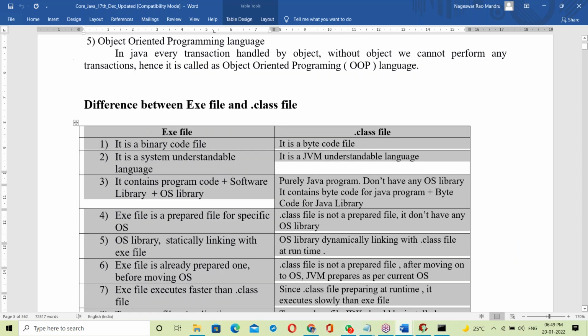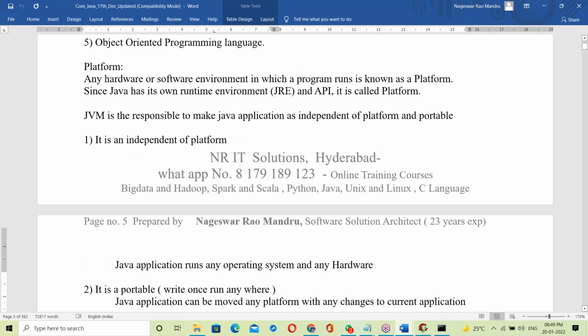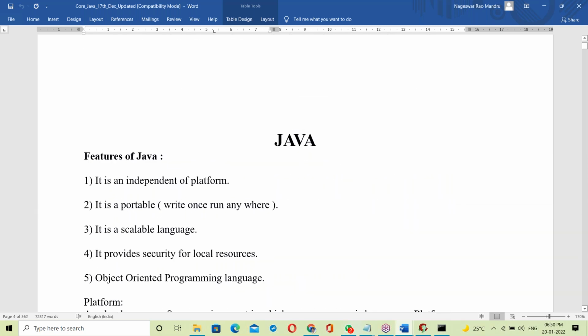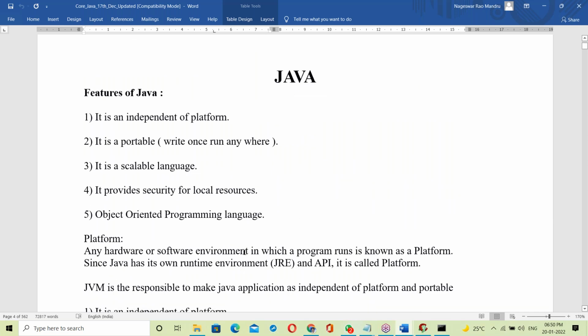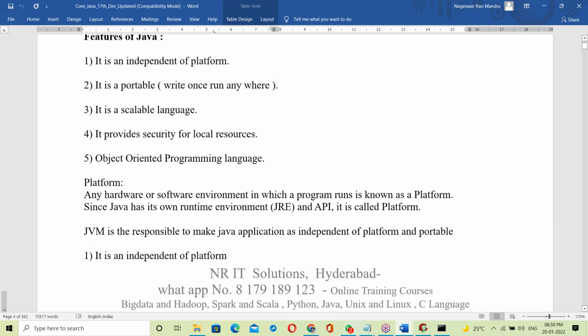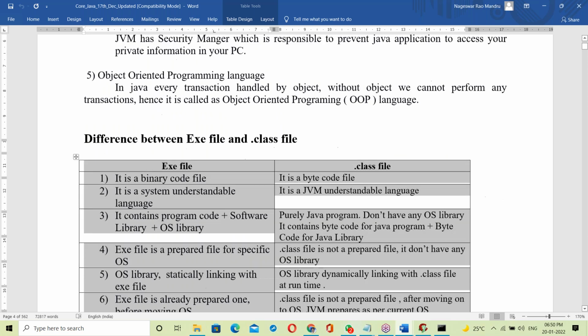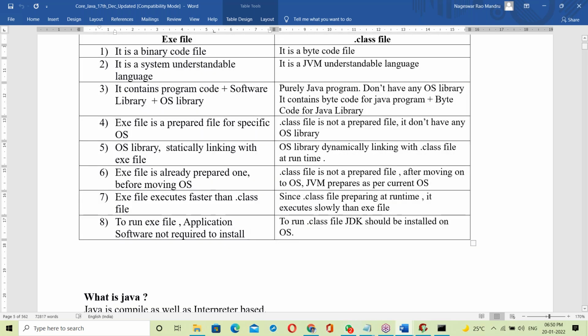Tomorrow we'll finish all the features. Once the features are completed, we'll go for Java installation and writing the first program. Those things.